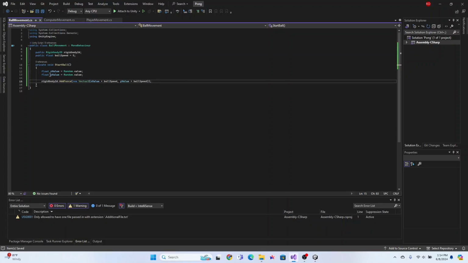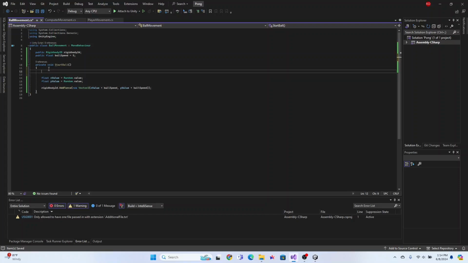So we have this, but this will always only go in the positive direction towards the computer side, and we don't actually want that. So we can create another float, and this will just be a random number, so we can just name it randomNumber, and we're going to set this equal to a Random.Range, and it's going to be 1 to 3.